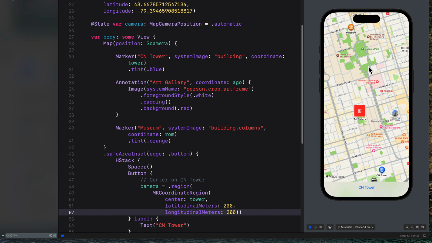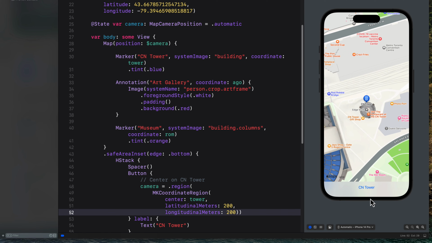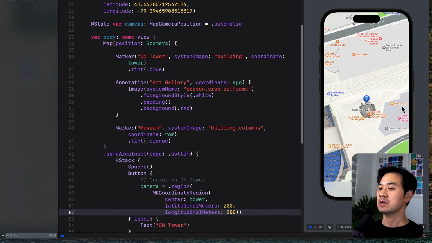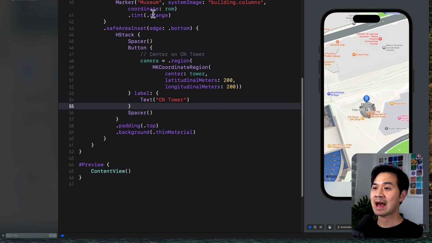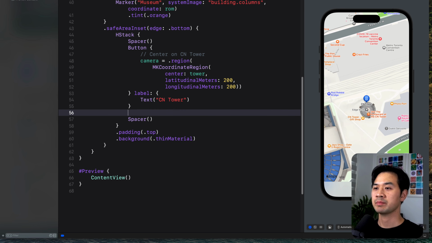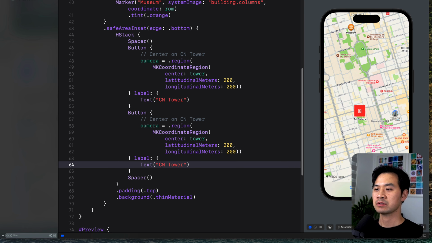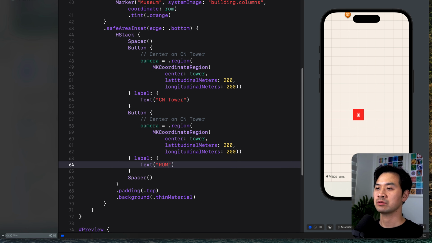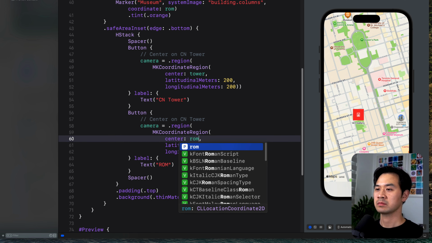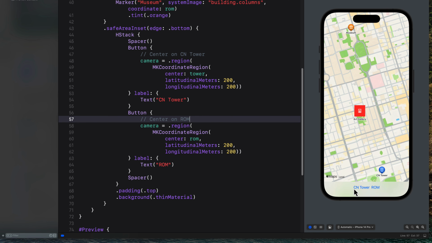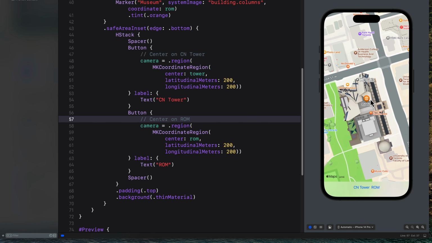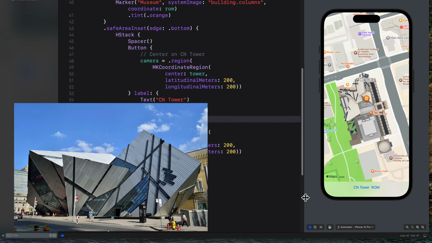All right, so right here, it's still automatic camera positioning, but when I tap on the tower, it's then going to change the camera to show the CN tower with the specified number of meters here. So I can very easily add another button here. Let's just copy and paste this. And this is going to be, let's do the ROM for this one. All right, so CN Tower, ROM. This is kind of a cool looking building actually.